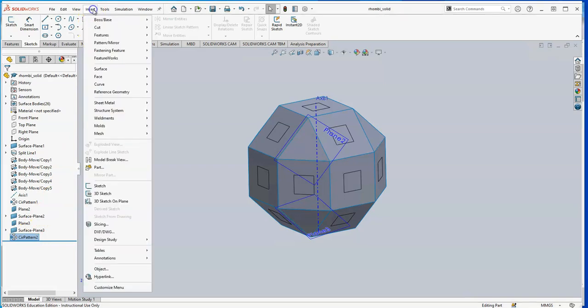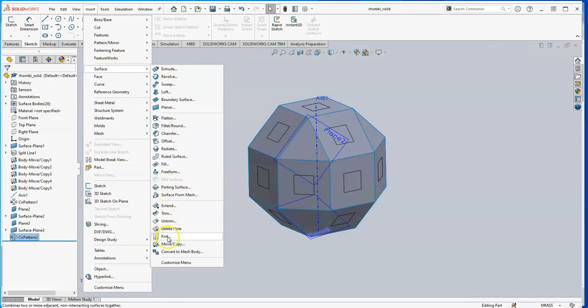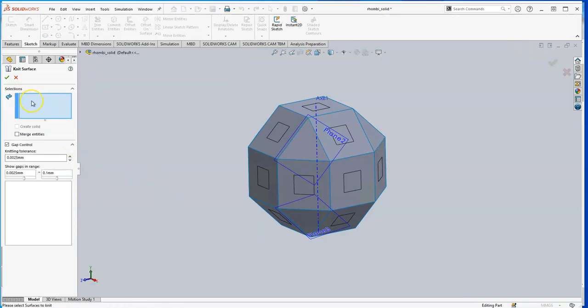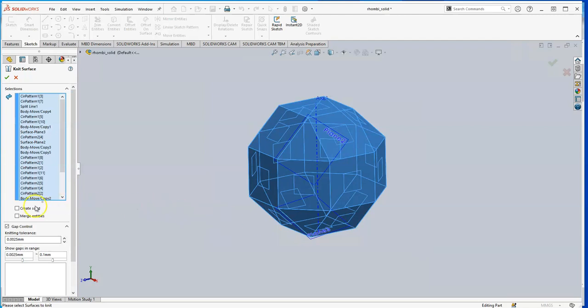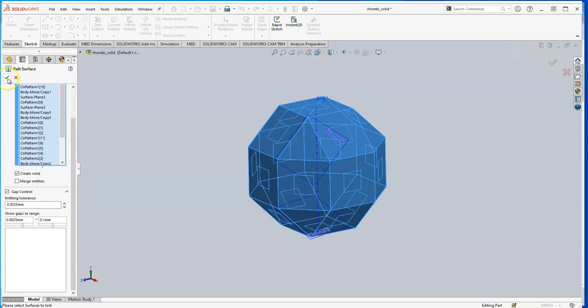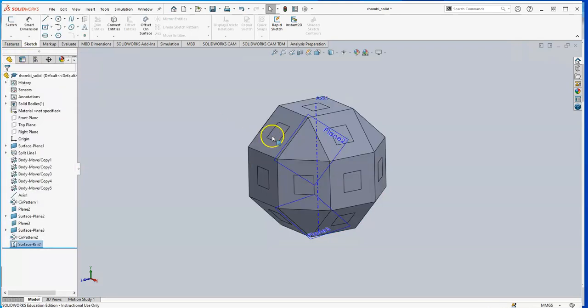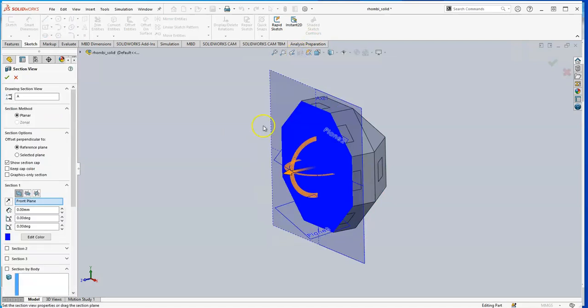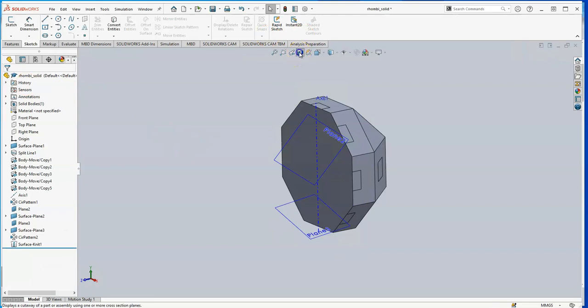So if I go to insert, surface, and down at the bottom here, we say knit. Need to select all these solid bodies here. So I select all them and then click create solid as well. I'll see if that works now. It's created something. If I take a slice through that, you can see it's solid now, which is what I want. I can turn off that.